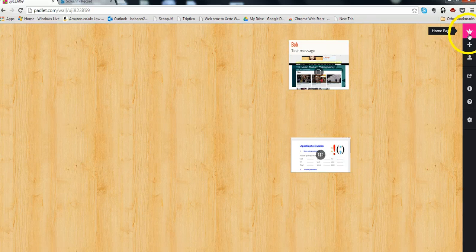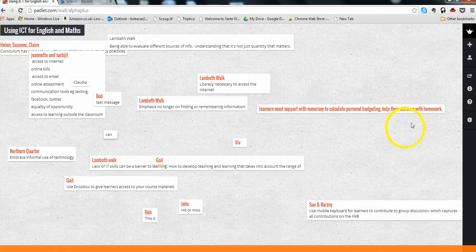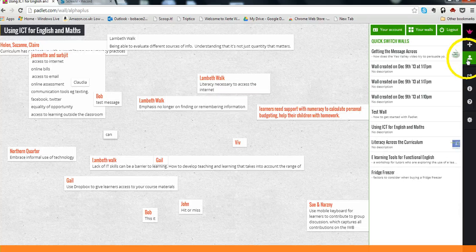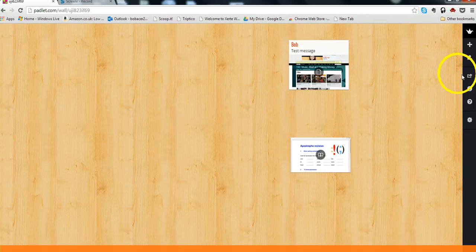Some of the features are fairly self-explanatory, like the home page, and here you just click there to create a new wall. Very useful feature is this one, the third one down. If you click that, you'll see you've got a list of all the walls that you may have made. So if you click here, that will take you to a wall very quickly. That's the one we were on. So that's a very useful feature.